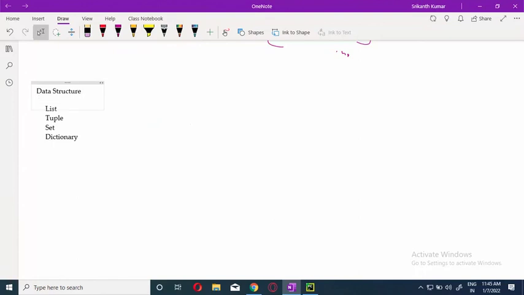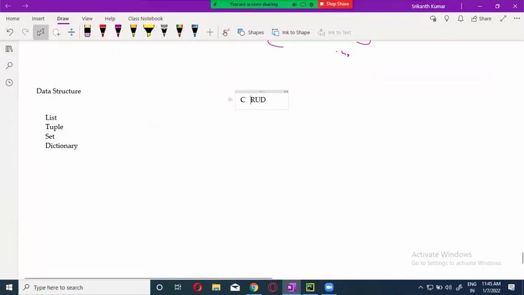Now the basic principle is, whenever you are dealing with the database or the data structure, always you will be working with CRUD operations. Always everything will be related to the CRUD operations. So the easiest way to remember is using the CRUD operations. Here C stands for create, R stands for read, U stands for update, and D stands for delete.